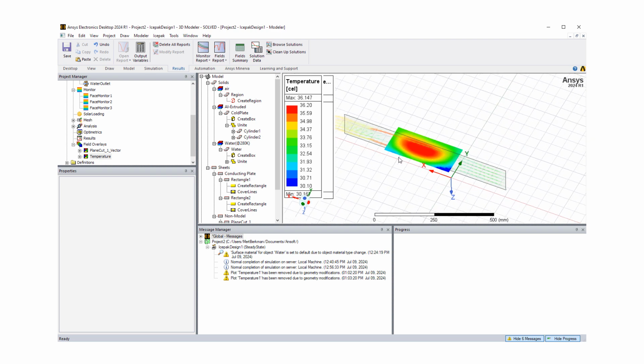So you can post-process your results multiple different ways, but I tried to give a couple of basic examples, and this actually concludes our demonstration for the day.